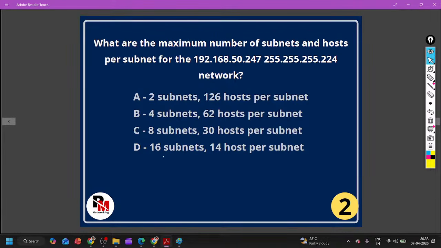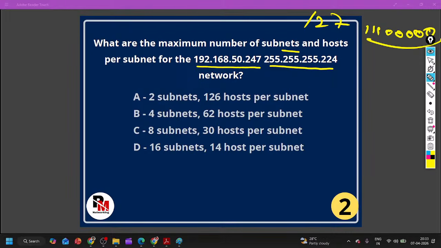Tell me the answer of this question. It's a very easy question, guys. What is the maximum number of subnets and hosts per subnet for 192.168.50.247 with this subnet mask 255.255.255.224? Again, CIDR value 27. 3 bits are on and 5 bits are off. So the answer is C: 8 subnets, 30 hosts per subnet.